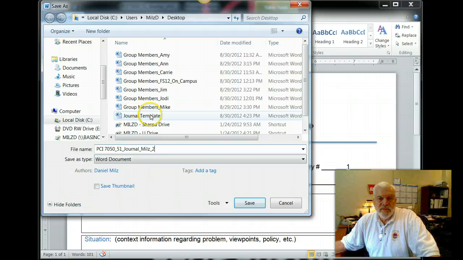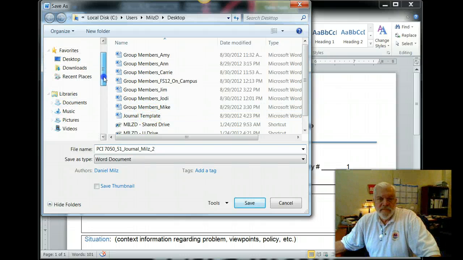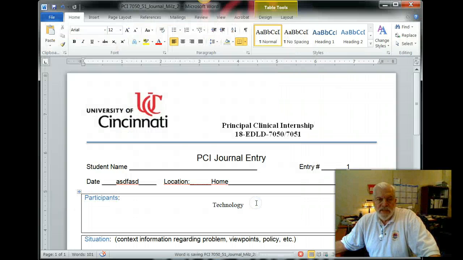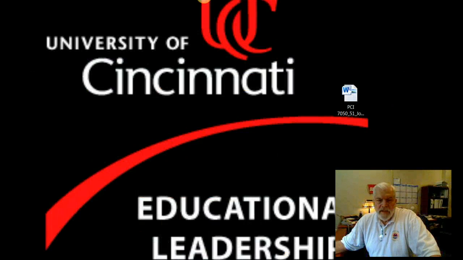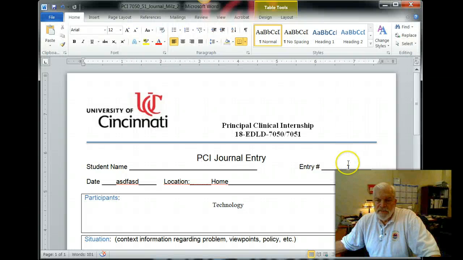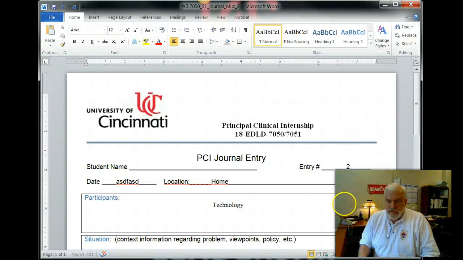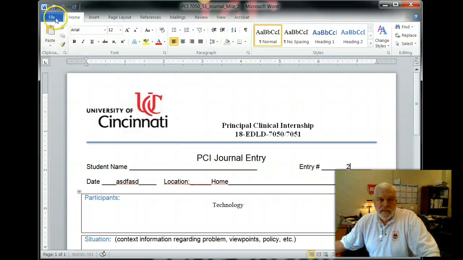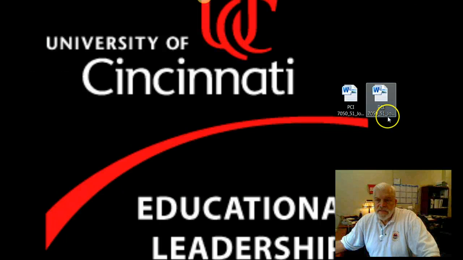And I just remembered I didn't put that on the desktop, so I can go back and do that. Desktop and save. And now I have my second journal entry. There's my first one, there's my second one, and I remembered that I didn't put the number 2 in there, so let's do that. Now I can just hit save. Minimize that. And now I have my first 2 journal entries.